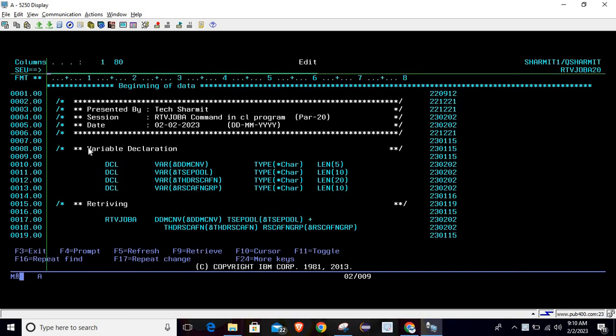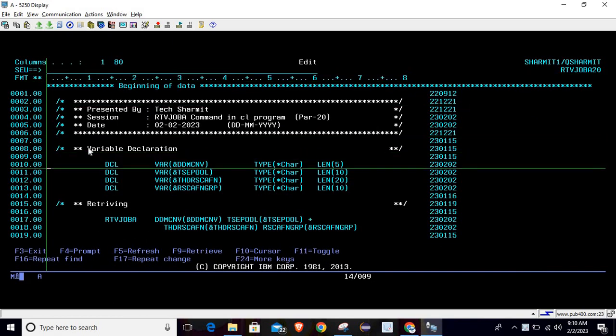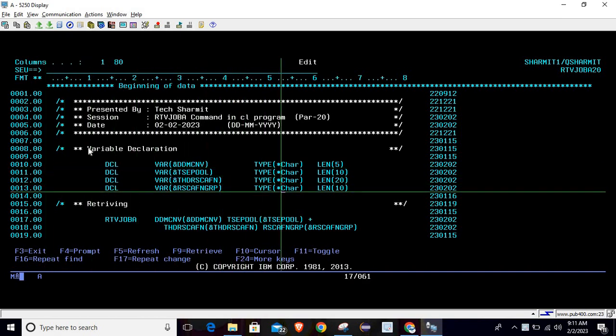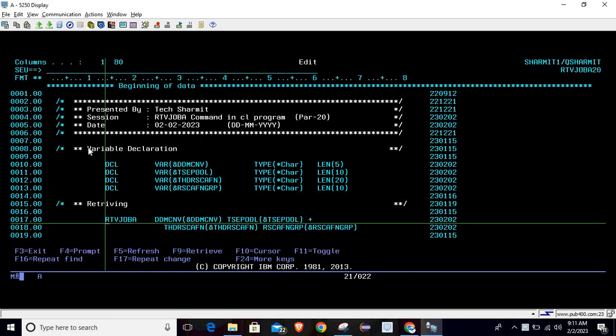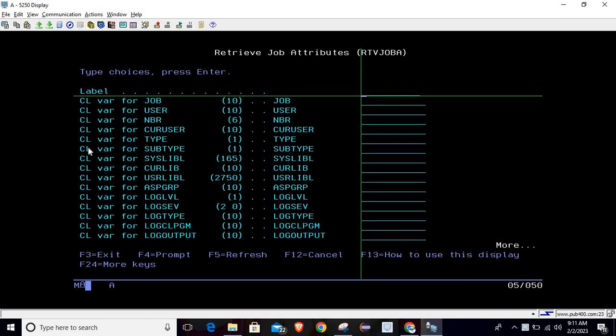Here you can see that we are covering 4 variables today, and from line number 10 to line number 13, we have declared the variables. To know about the data type and the length of these variables, we first have to hit the command. So I am typing RTVJOBA, then pressing F4. From this screen you will find all the information related to the variables that we are retrieving with the help of the retrieve job attribute command, with their type and length.